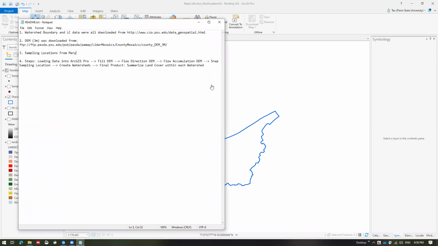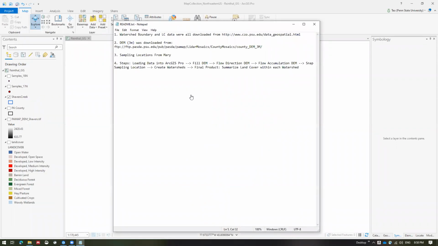So first, I want to state up front: what is my starting point and what will be my deliverables? As you can see, our final deliverable, the desired product, will be a table summarizing the percentage of all area of each type of land cover within each watershed.